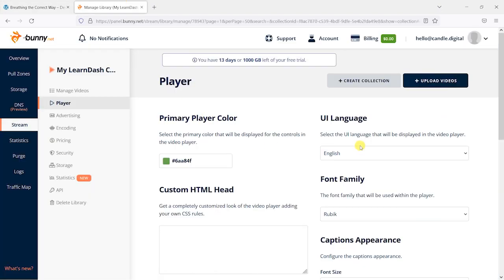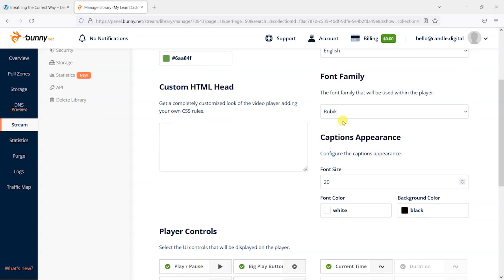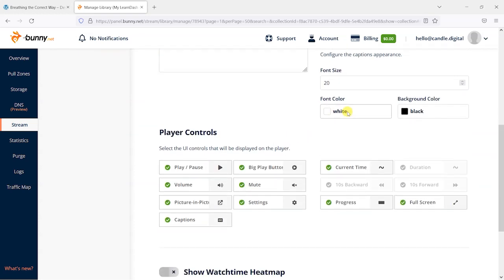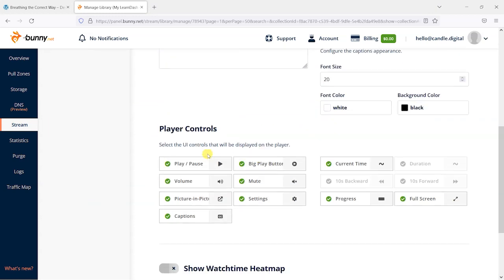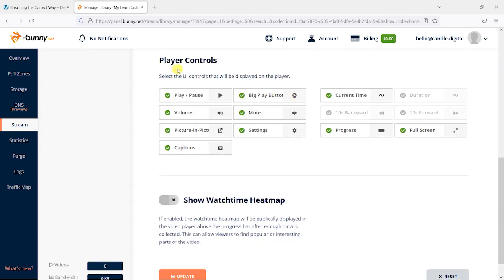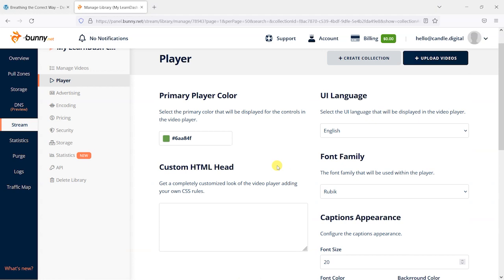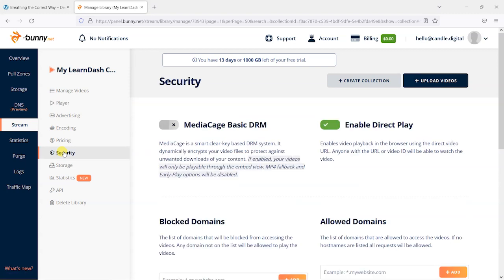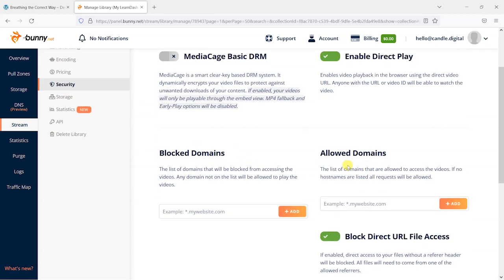So we've got some customizations that we can make on the player, things like fonts, custom HTML, user interface, language, and a few other bits. So you can enable and disable player controls and things like that. There's things like advertising and encoding and pricing and things like that. But one thing that's really useful for LearnDash courses is the ability to restrict where this video can be embedded.